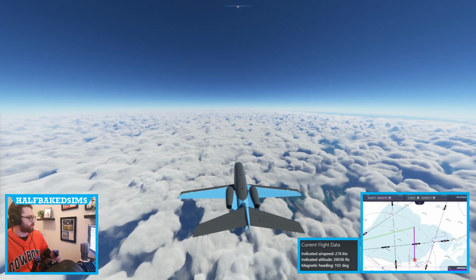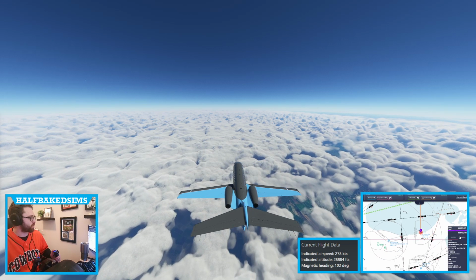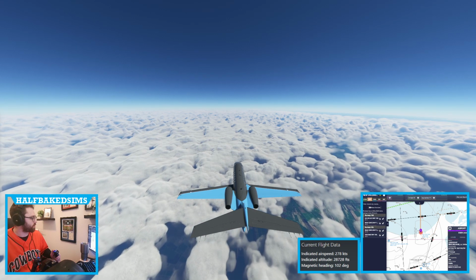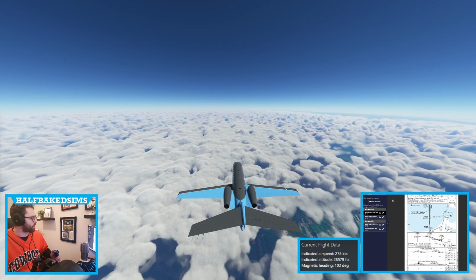Here you can kind of see the graphs. Put this up. Approach 18 right, ILS approach. Yeah, so that's pulled up.